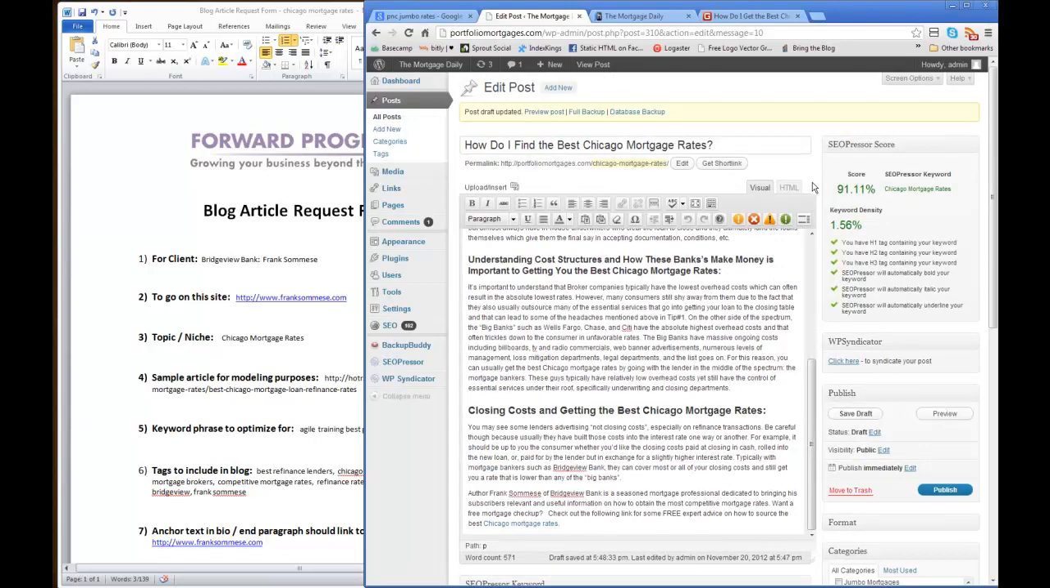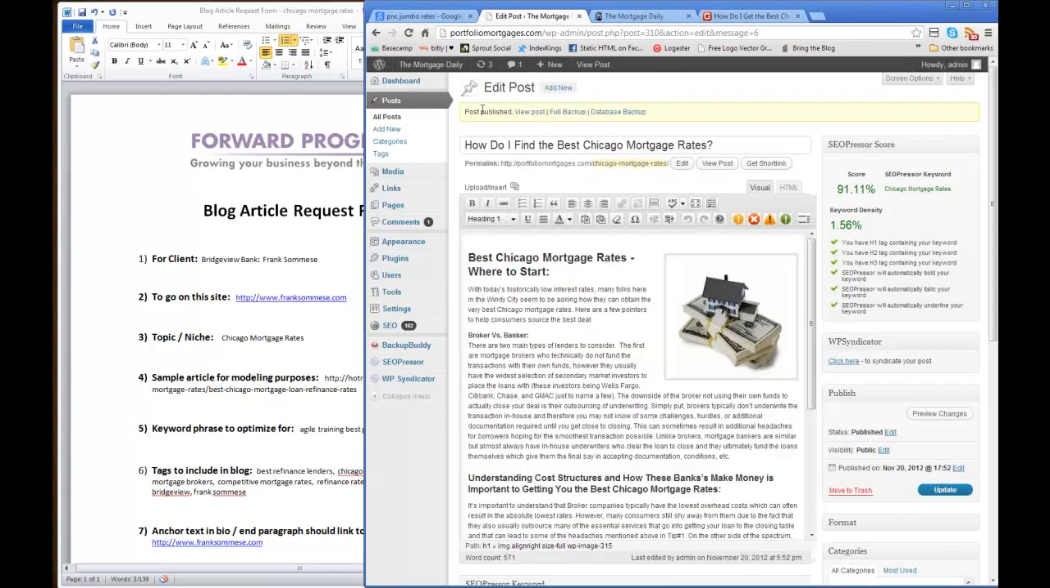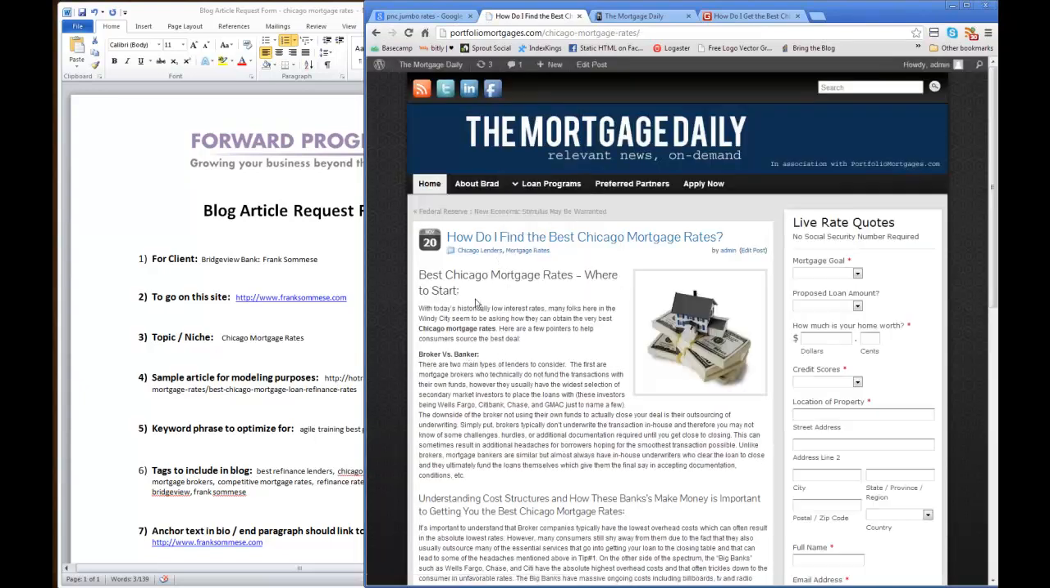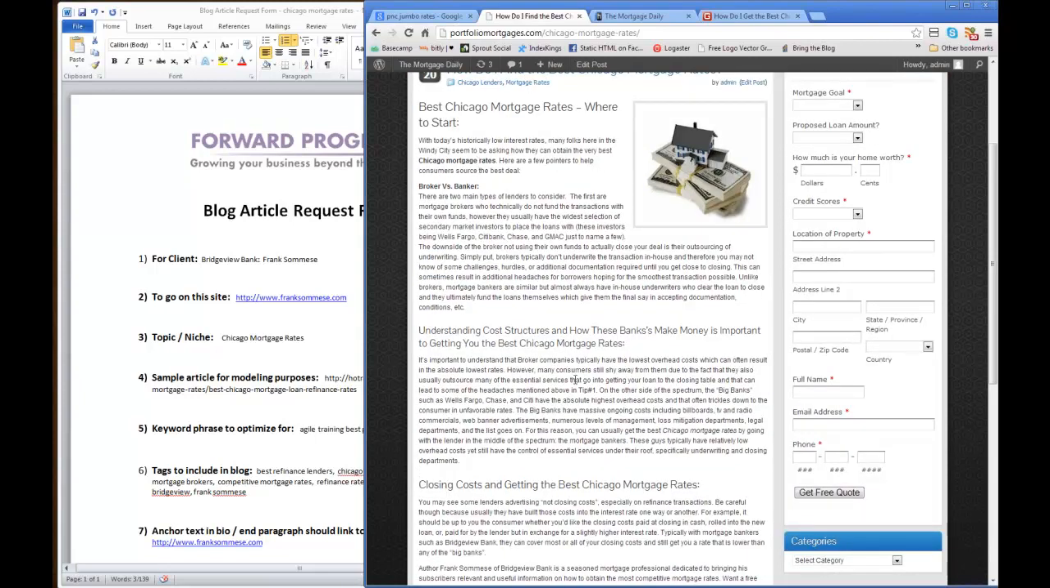So now that we have everything complete, we would hit publish. And now it's basically done, and we can go to view post. And here we go. So this shows live on the website how to find the best Chicago mortgage rates. We have the H1 tag here. Now see how the plugin automatically made this show up bold? That is because that's what the plugin is set to do. So all we had to do is make sure we showed the keyword phrase enough times, and then it took care of that work for us.